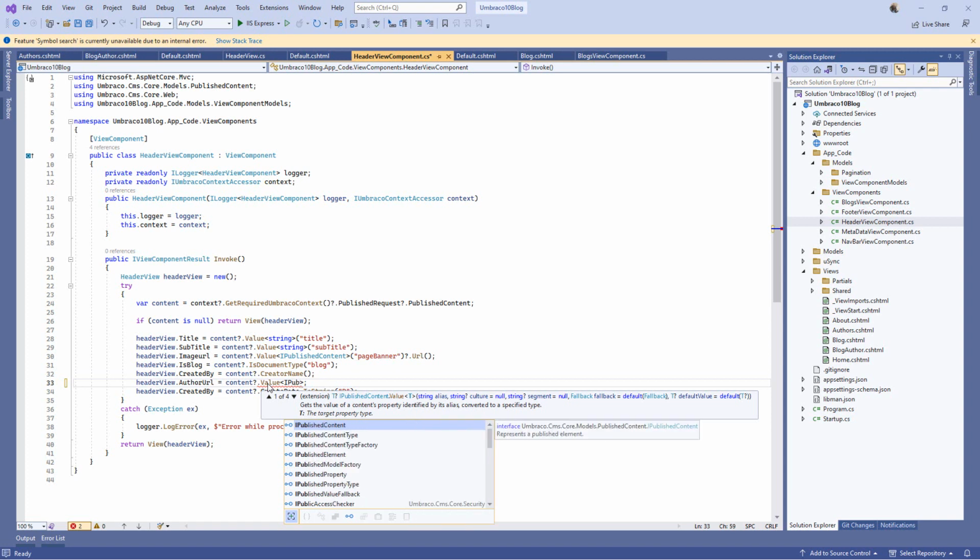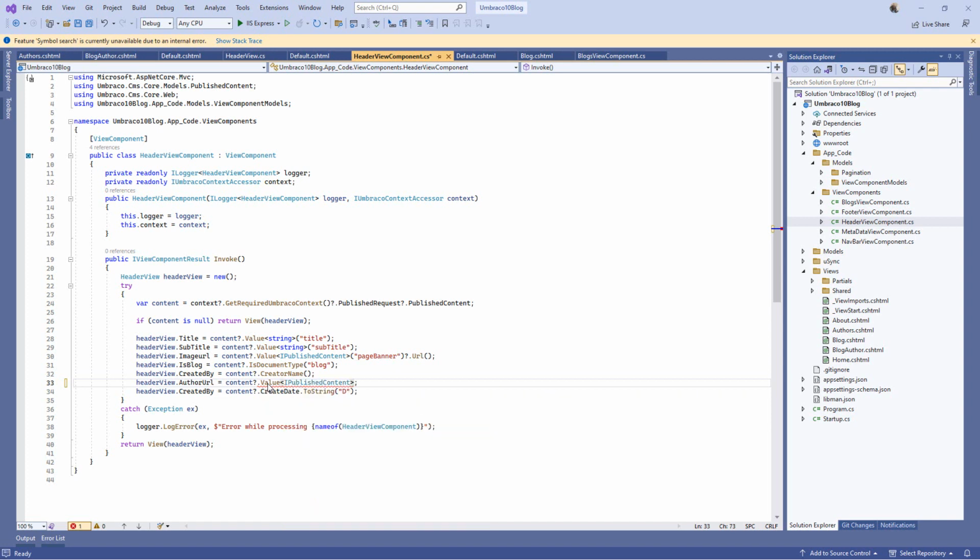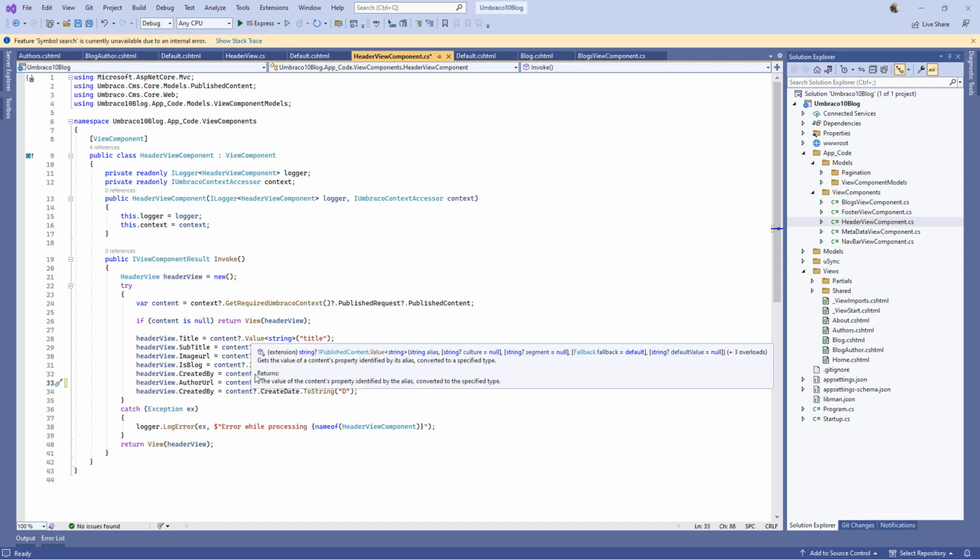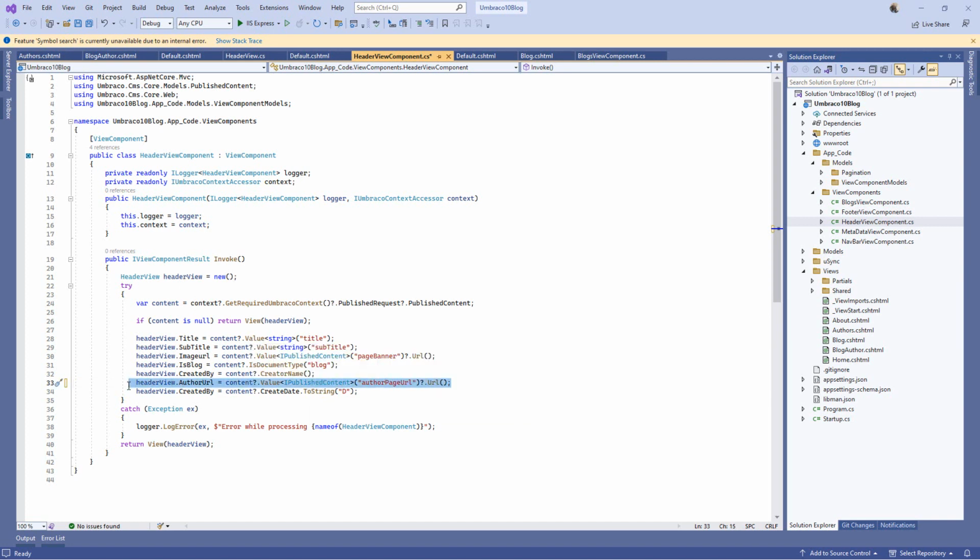It should be I publish content. So from that published content we'll take something called, I think we call it, author page URL. And I need only the URL from that page. So we said go to that component in the header we add there. Just give me the author page URL, the URL only from that page.